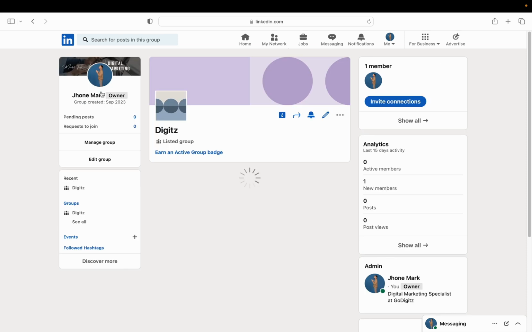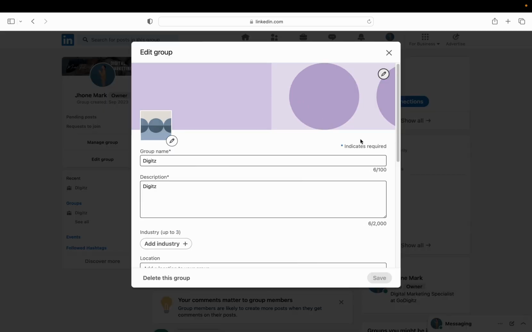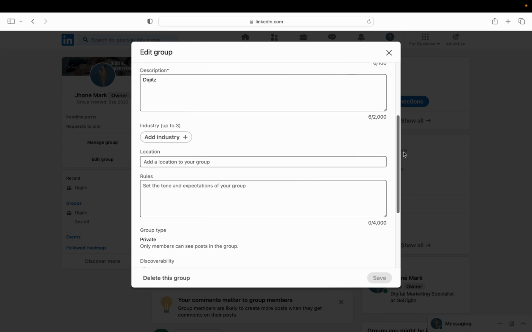Click on the group. Then when you come to your group, here you can see a pencil icon. Click on that. Then here you can see Delete this group. Click on that.